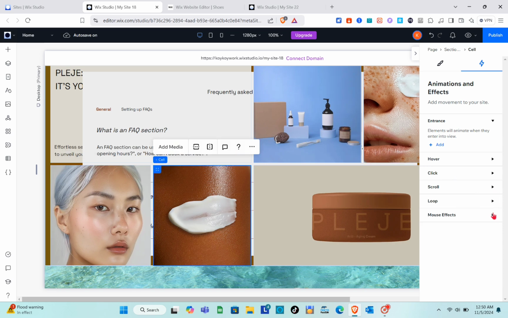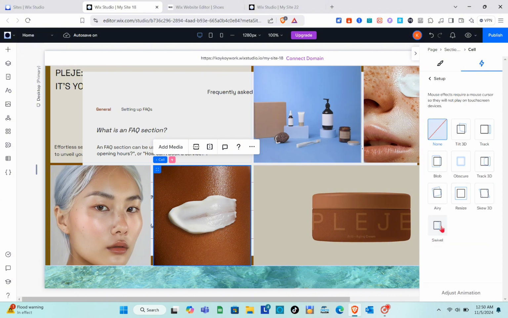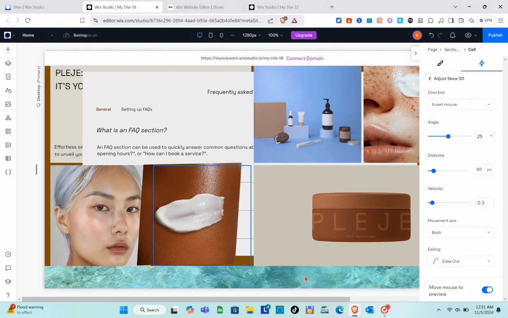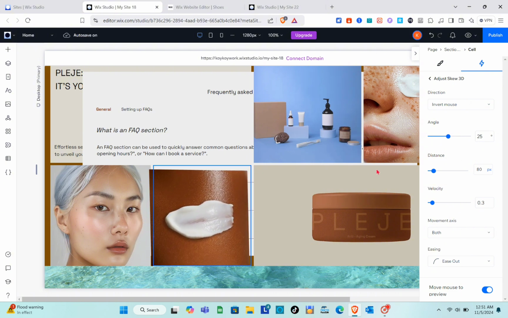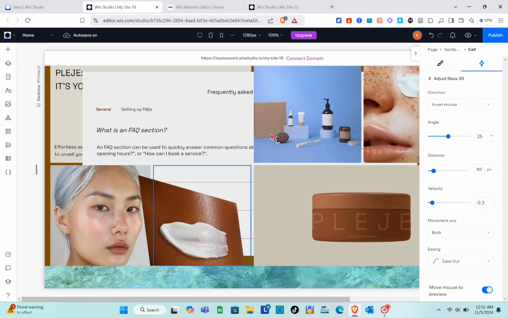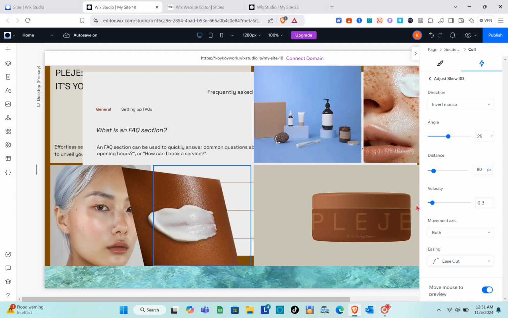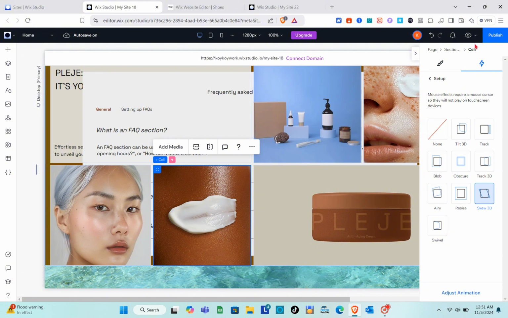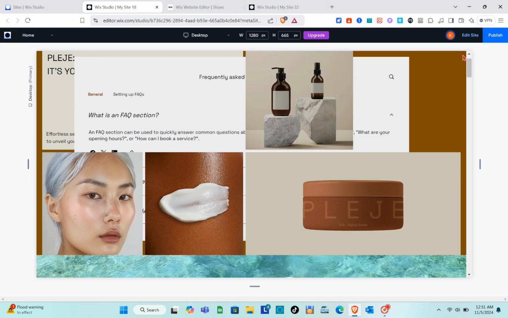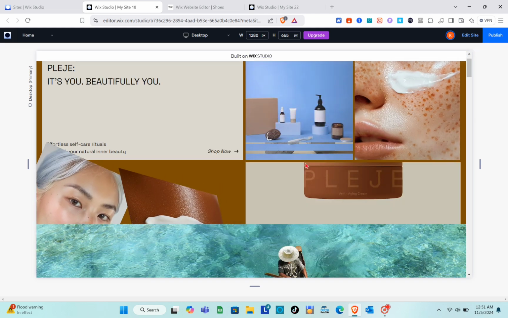Then for the next image or element, I'm going to use the mouse effect. Moving the mouse triggers effects on the selected elements. We're just going to add, and then here we have this one. We also have this animation. As you can see, when I am moving the mouse, it is triggering the animation for this element. If you find this kind of animation annoying, you can leave this one.